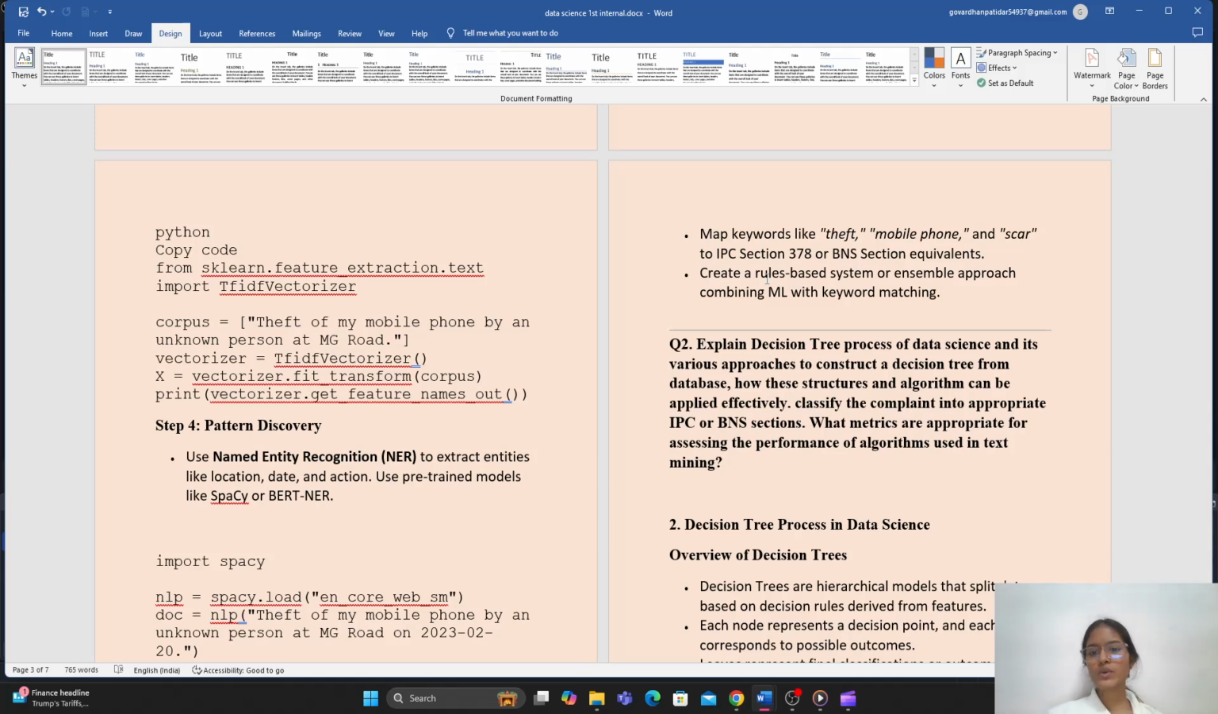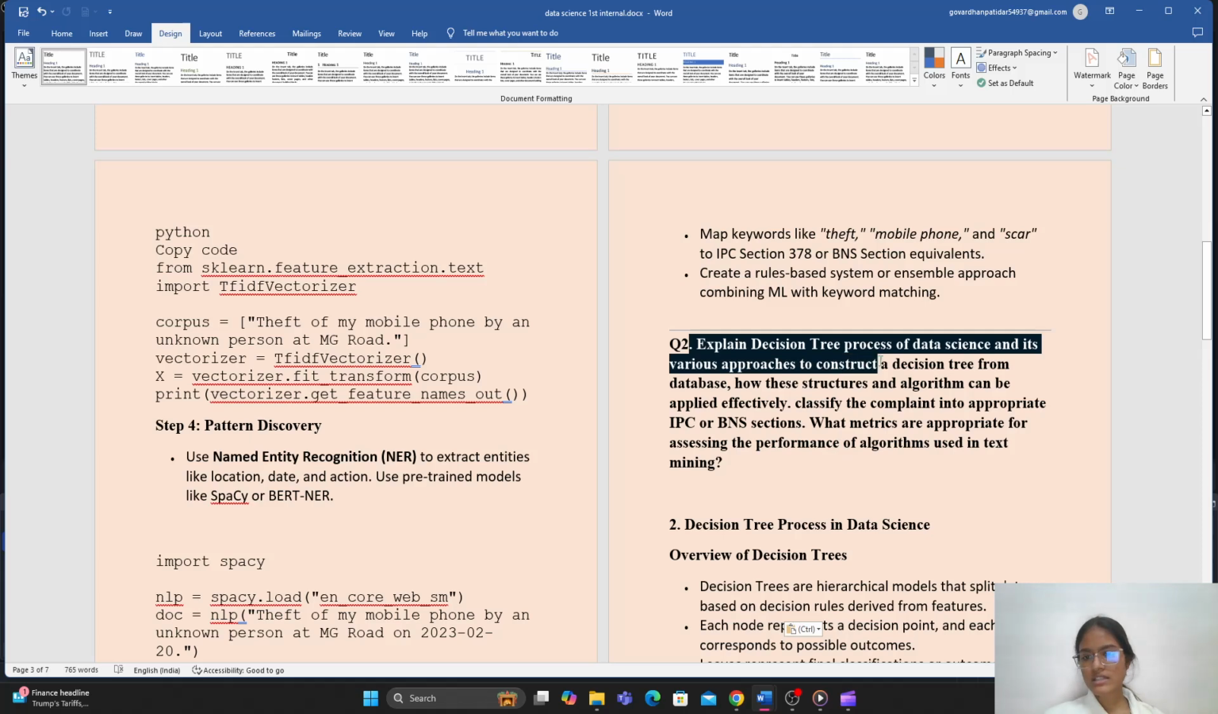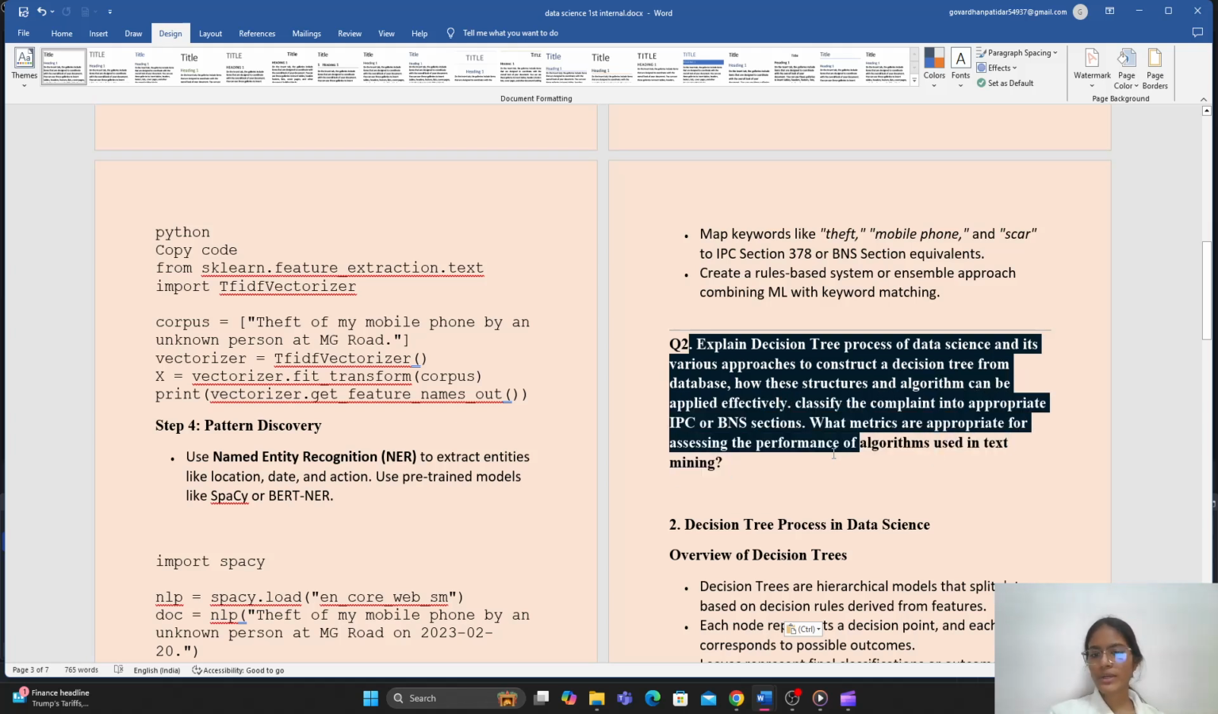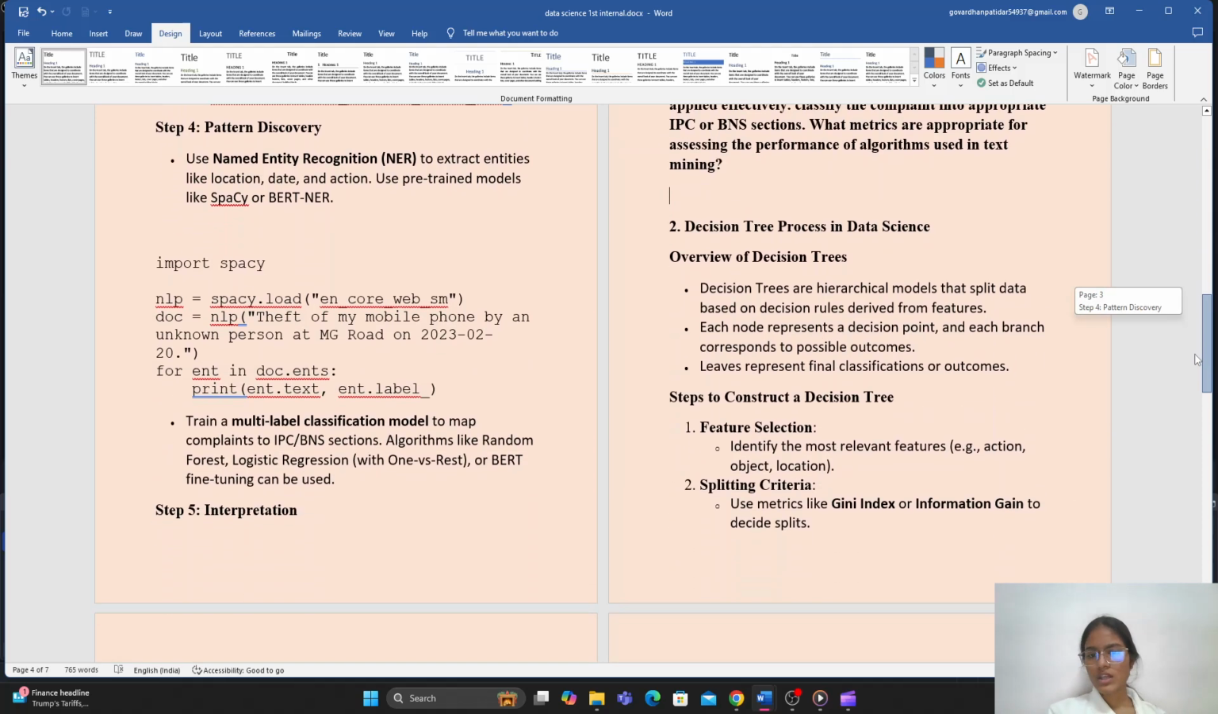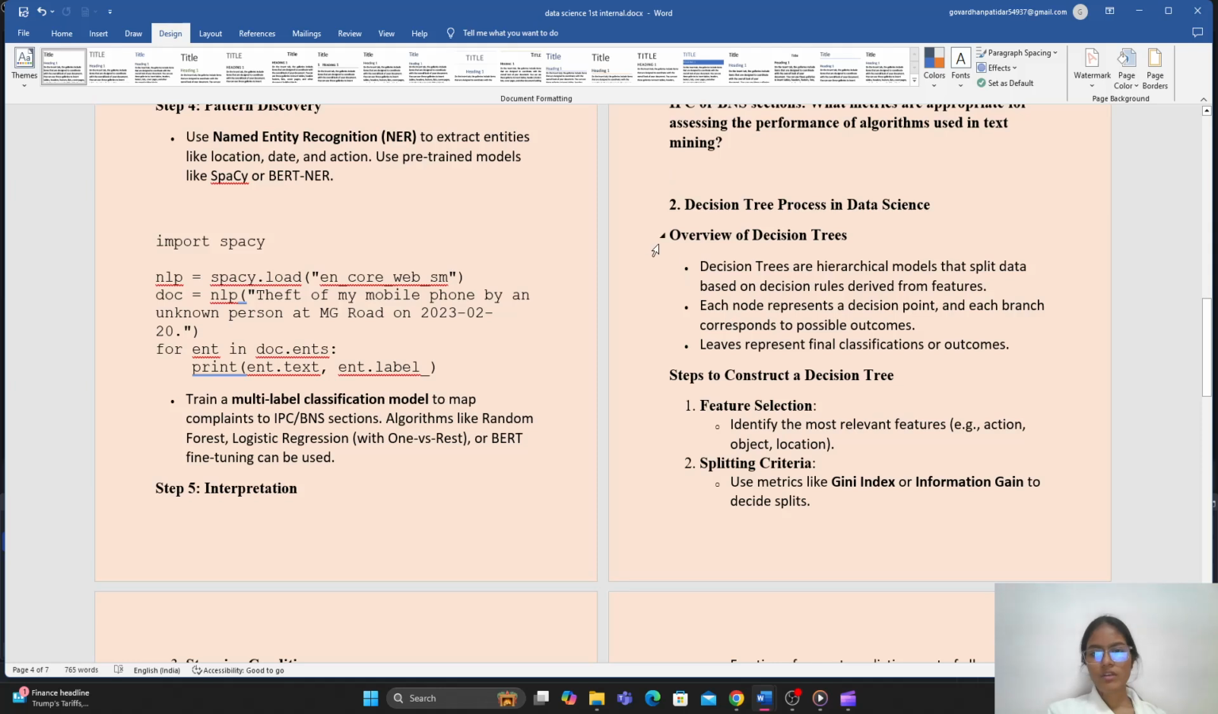Question number 2 says: explain the decision tree process of data science and its various approaches to construct a decision tree from the database, and how these structures and algorithms can be applied effectively. Also classify the complaint into the appropriate IPC or BNS section, and what metrics are appropriate for assessing the performance of the algorithm used in text mining. First of all, we will discuss what a decision tree is.